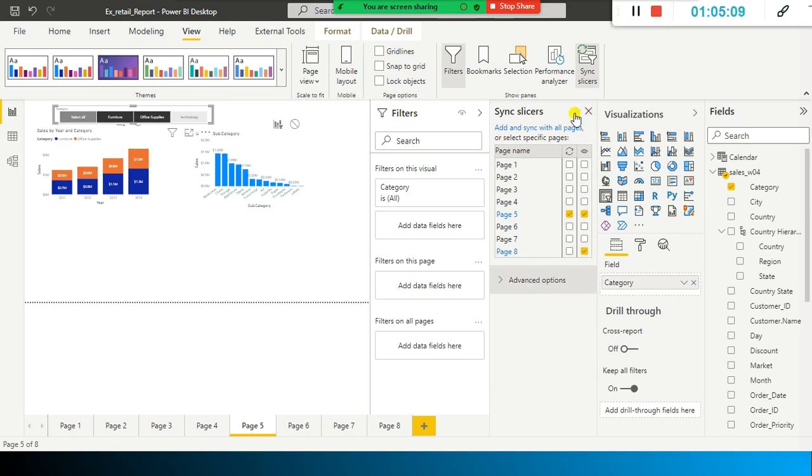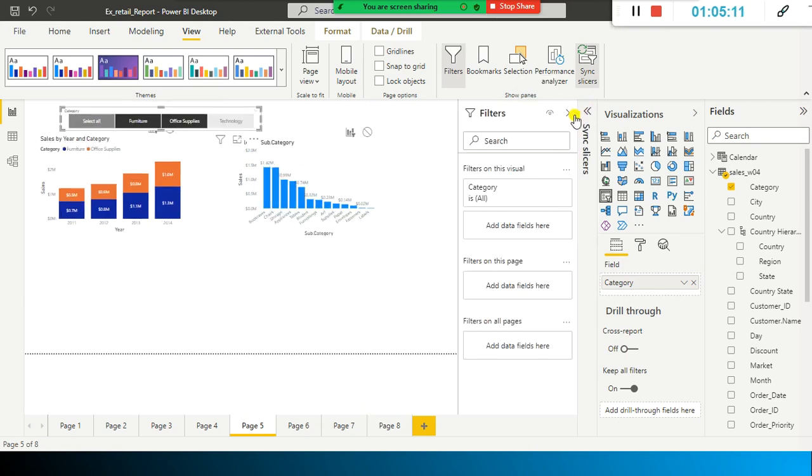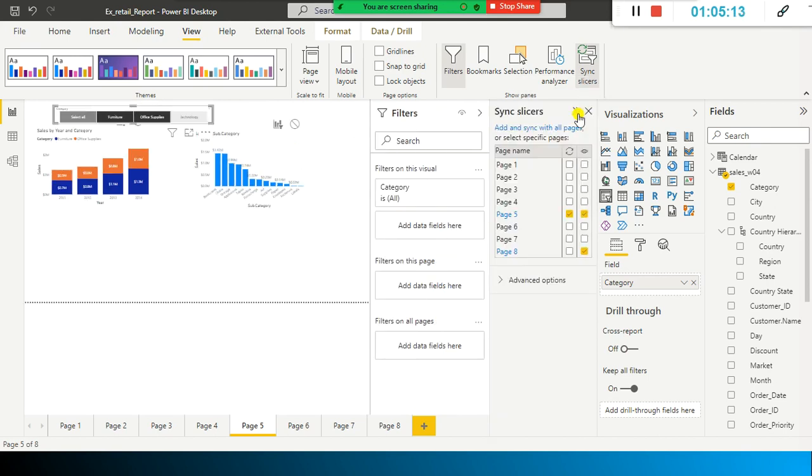I can do it here, and you can also copy paste. While copy pasting, it will ask you for the page name. So, add and sync with all pages. If you select this, it will select everything, and I don't want everything to be done. For example, I will deselect: page number 1 let it be there, and page number 5.